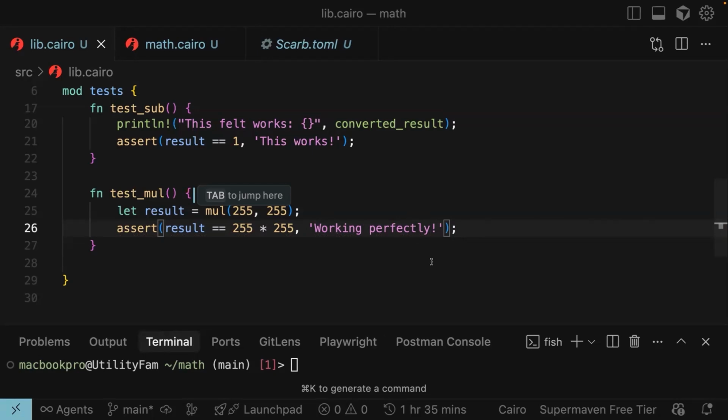What do you use as a type? U8. Why will it crash? Because whatever the answer is, it's bigger than what U8 can hold. It will not fit in. So we are multiplying the limit by the limit.